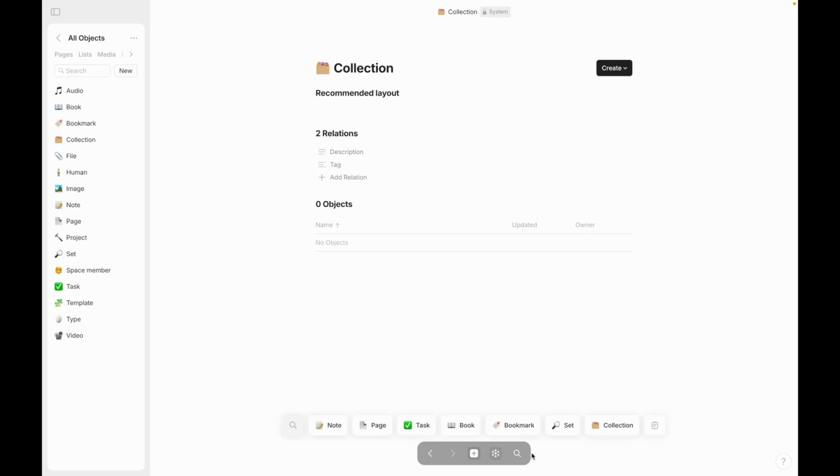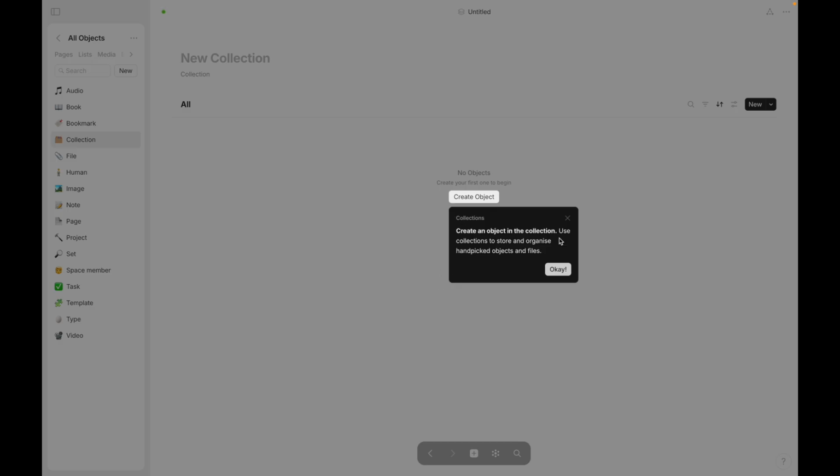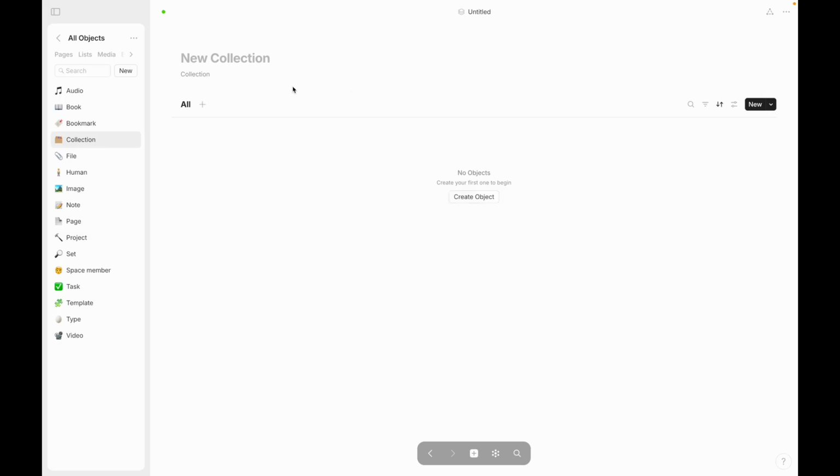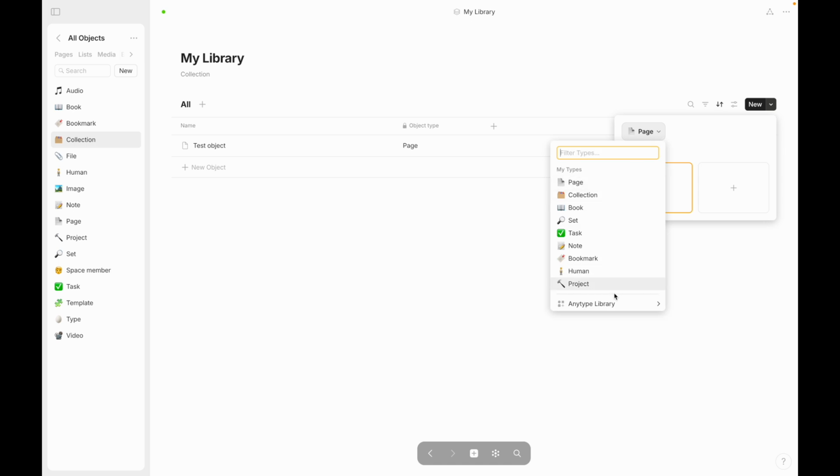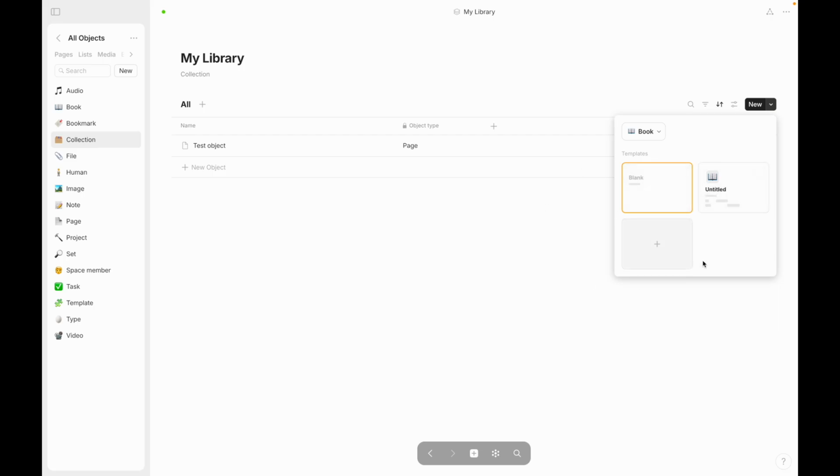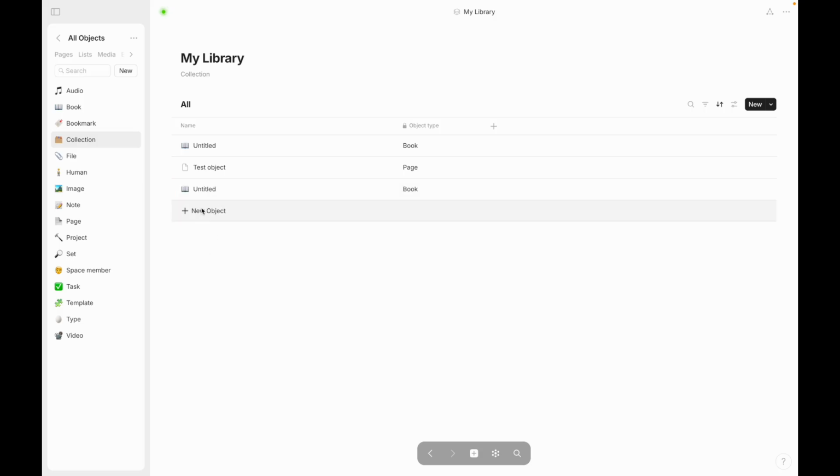Let me give you an example. We'll create a new collection, and we'll call this one, let's say, my library. So you can create objects in here. This is going to be test object, and obviously it's going to set that to page as the default, and you can actually control this over here with this button. This little drop down, you can choose what the default object type is for this. So if I wanted it to default to book, and now I can also select which template I want it to default use. Let's say that. Boom, now every time I make a new object, it's inherently a book, and you can see that popping up here.